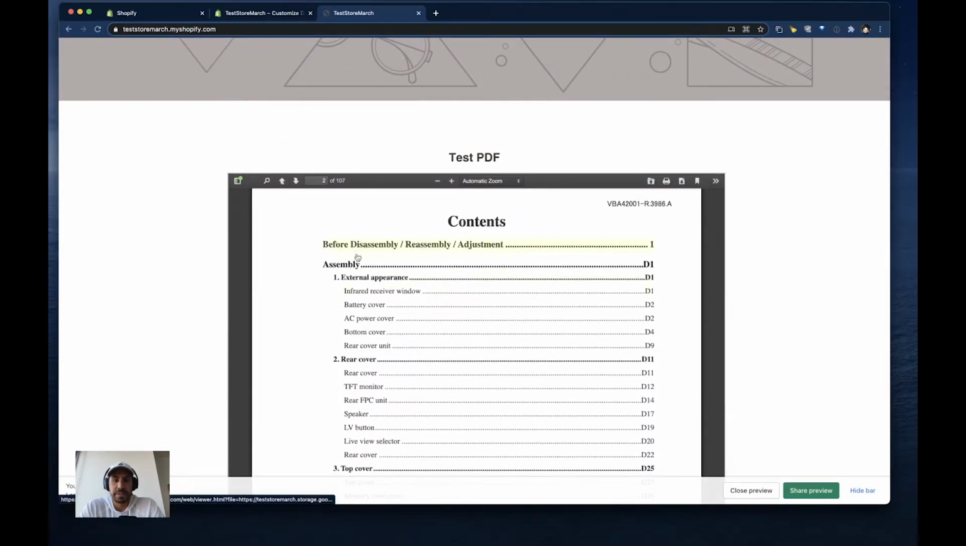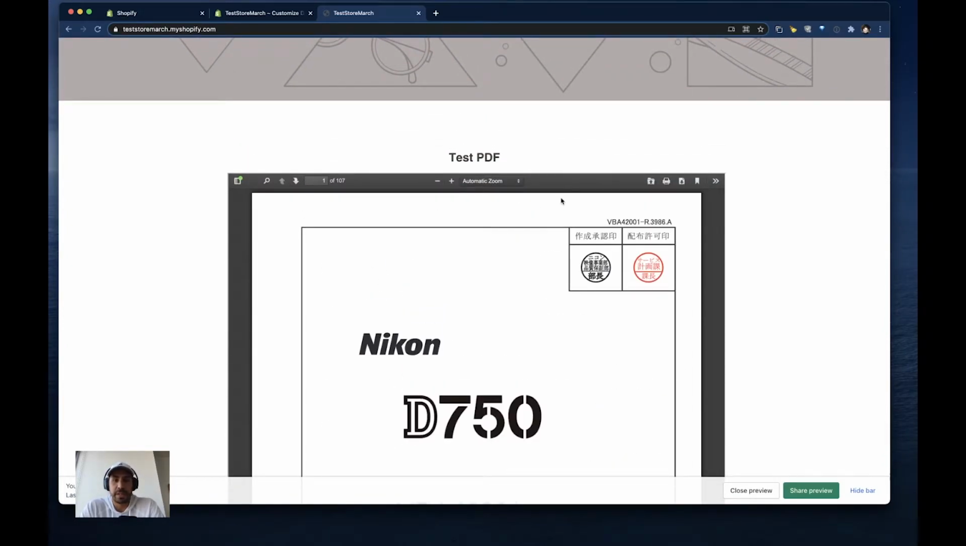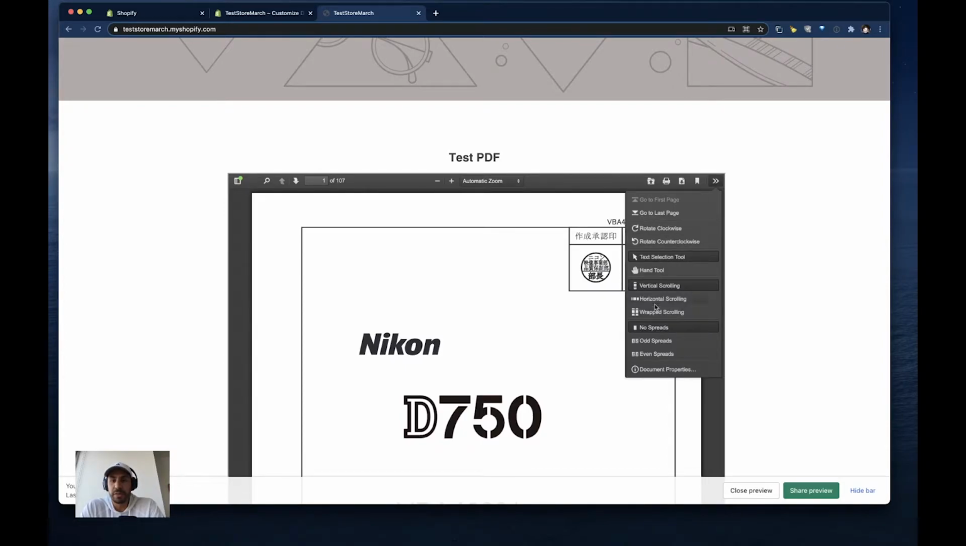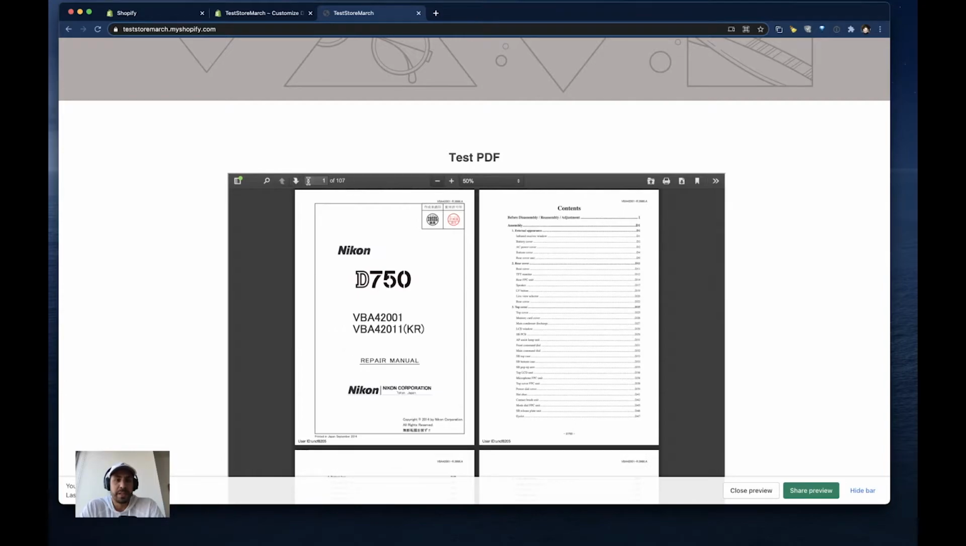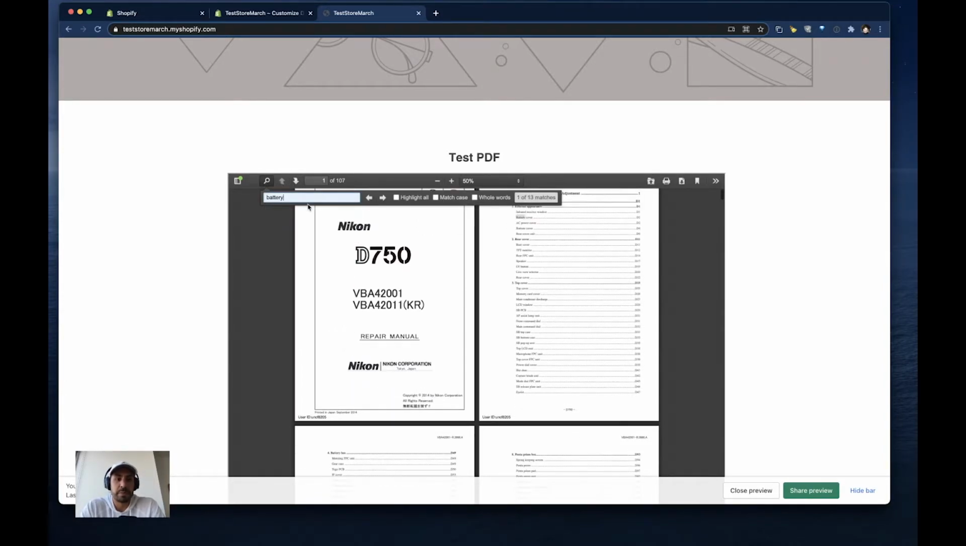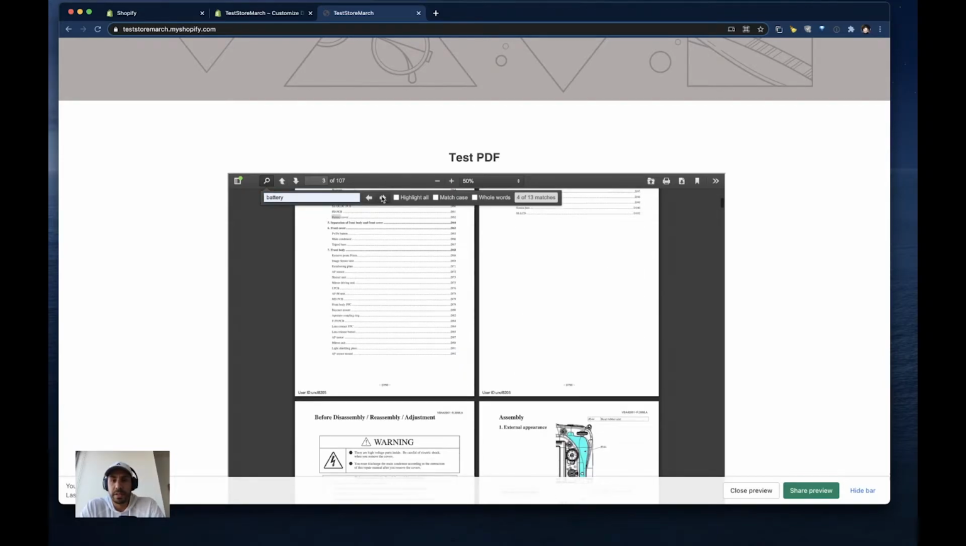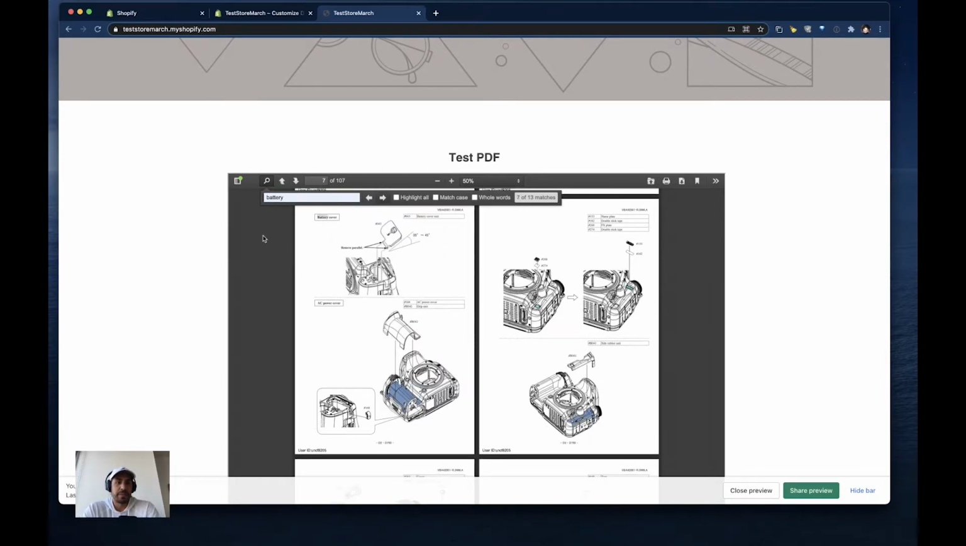And now your customers can see the content of your PDF right away. They can choose how they want it to be displayed. They can zoom. They can look for words. For example, battery, which there are 13 occurrences of battery in this PDF, and so on. Super convenient.